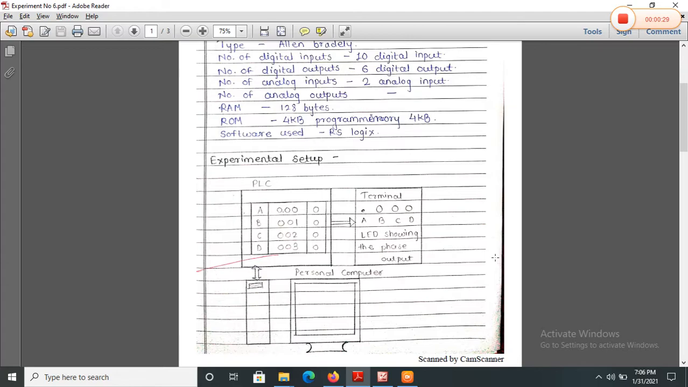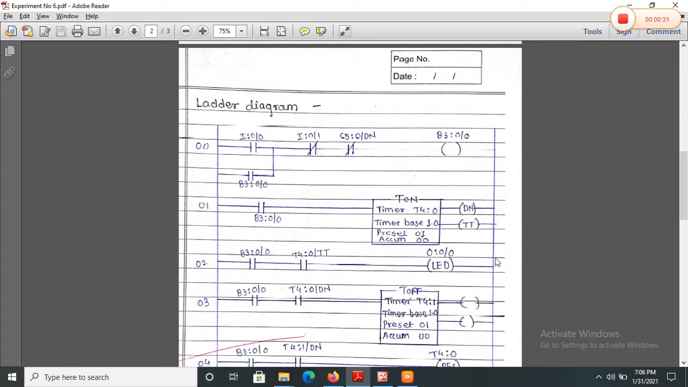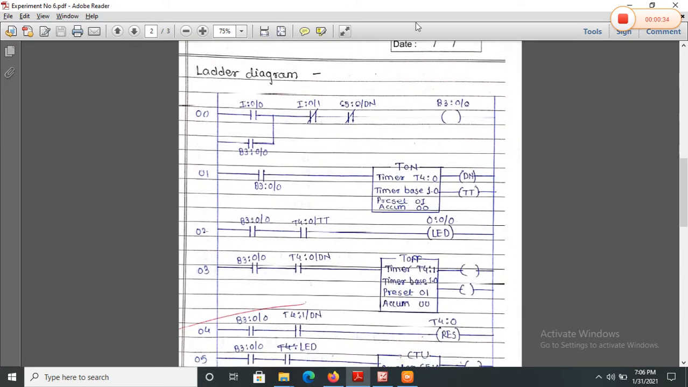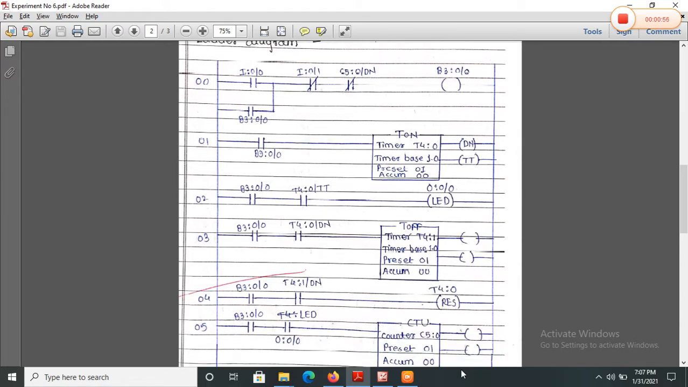Now this is the experimental setup and this is the ladder diagram. In this ladder diagram we will connect the input switch to input 0/0 and the output LED is connected to output 0/0. Now when the input switch is turned on and this counter C5 condition is also on, when both the conditions turn on, then the LED will turn on.